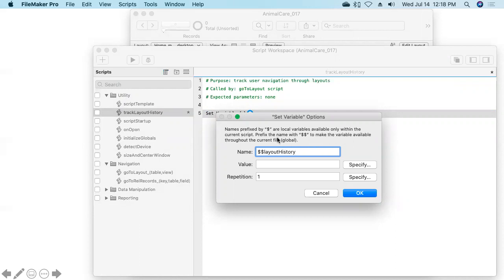That is, a variable that exists throughout the entire file and does not cease to exist until this database file gets closed by the user who's in it. So these are session-specific variables. And I know I'm going to need to use this variable name again and again, so I'm going to highlight it and copy it so I can paste it as needed.